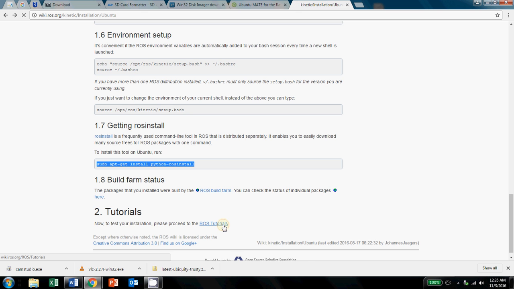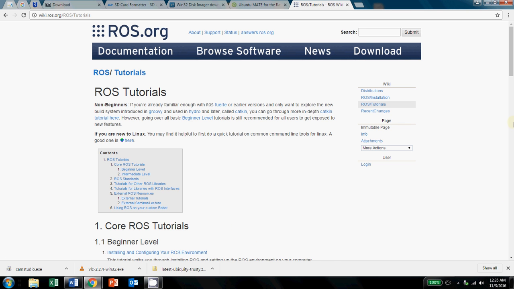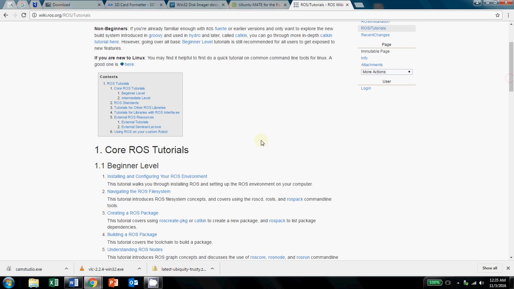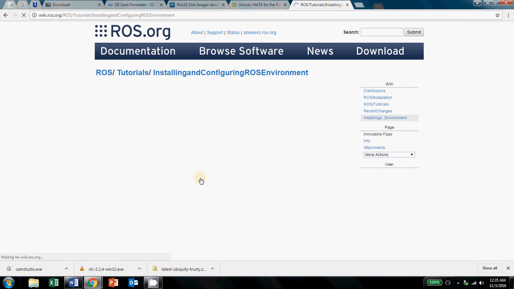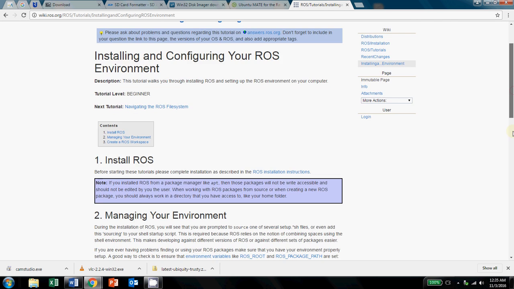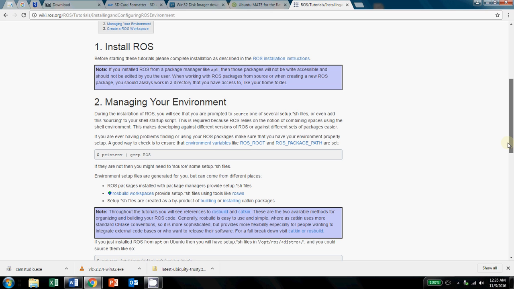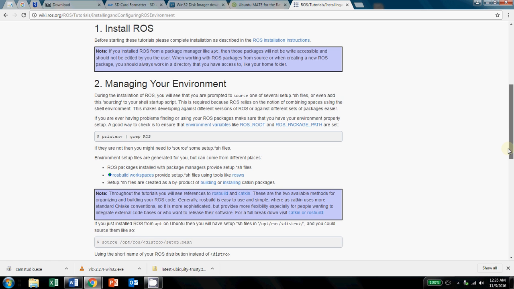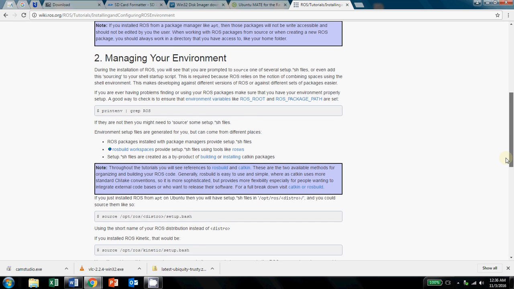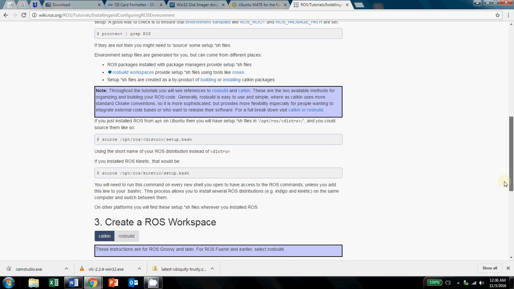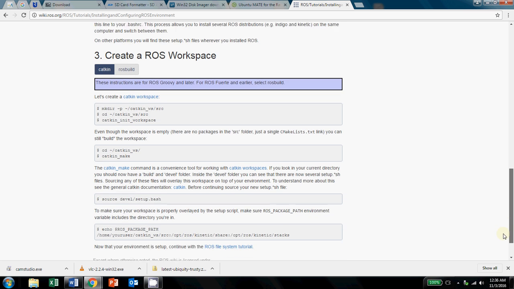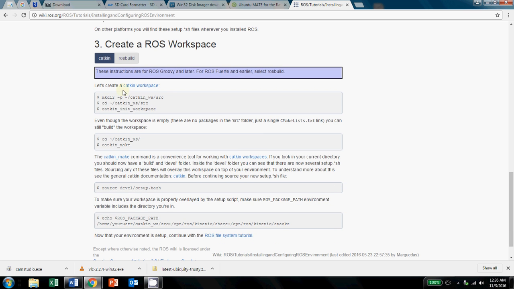So let's go ahead. I'm just going to click on this. If you are a beginner, you must go through this. You're not done. Okay, so step one, install ROS. Step two, manage your environment. You don't need to worry about that first line there, any of that stuff. All right, here we are. Create a ROS workspace. This is what we need.